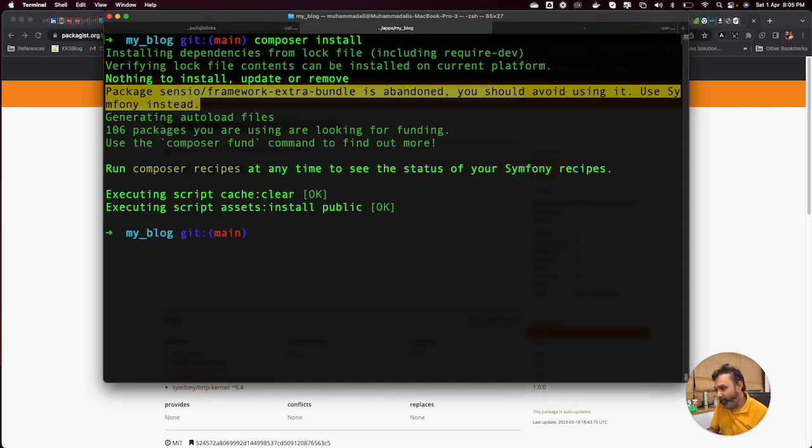Okay, now we have created it. The next thing is what we want to develop for this blog. The next tool we want is an IDE. There are many IDEs available. IDE means integrated development environment.